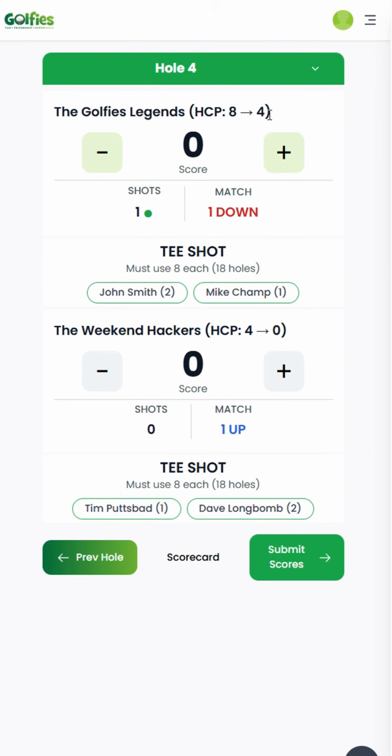Now, you can see up here that the Golfies Legends started on a handicap of 8 and the Weekend Hackers were a handicap of 4. Now in match play, the lowest handicap goes back to 0. So that's 4 minus 4, and Golfies Legends 8 minus 4 equals 4. So the Golfies Legends actually have 4 shots. We're using the match play index.